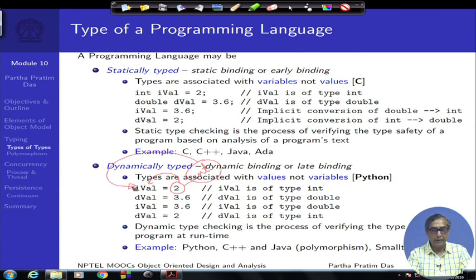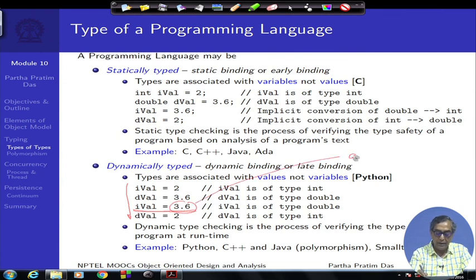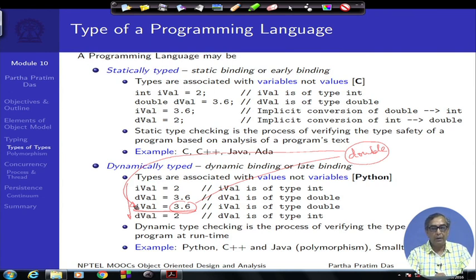So, you say ival is int, but at a later point of time, say in here, these are all a sequence of instructions in Python, I choose to assign 3.6. 3.6 naturally has a type which is double or floating point. So, what will happen when I make this assignment? This type is put to ival. So, ival becomes a double type variable, and this is not restricted to primitive types alone. This will also extend to the different user defined types that Python allows, the different Python classes.